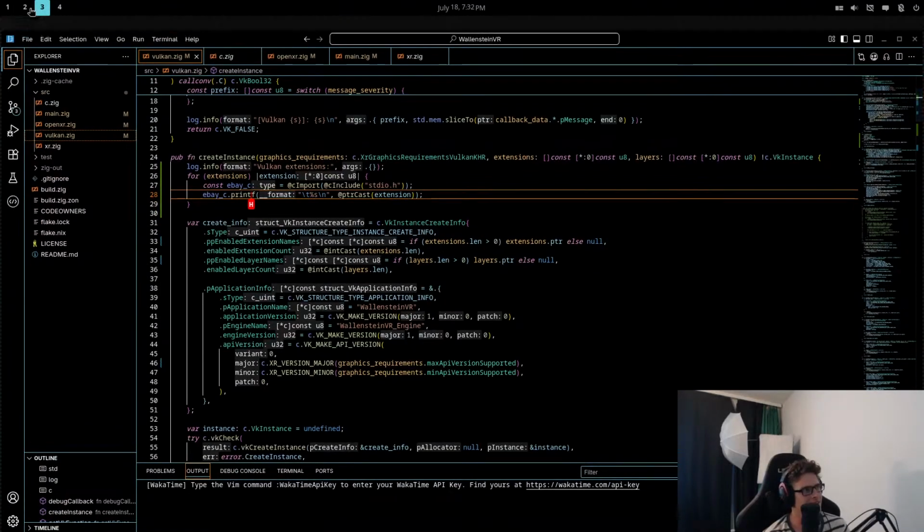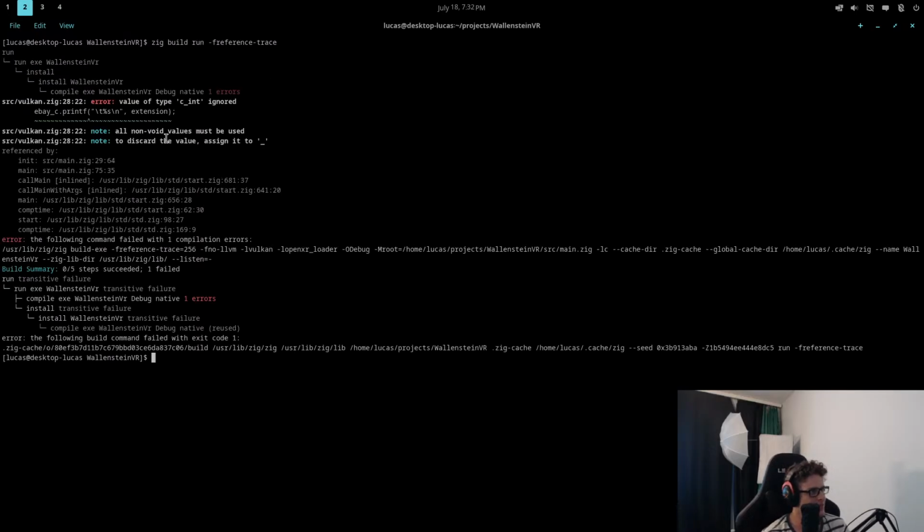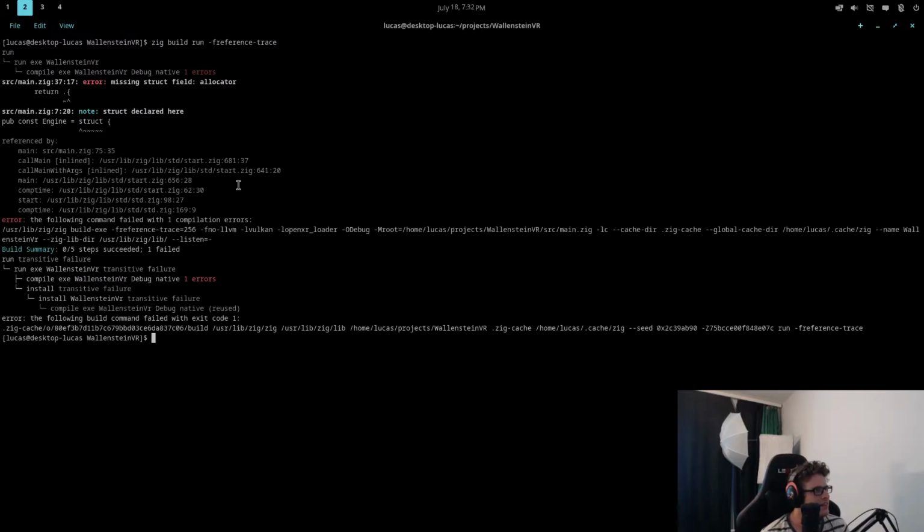Good. No. PTR cast must have a known result. It doesn't know what the result is from this, so. That's anything of great. I don't know, maybe that's. Value of type C int ignored. Okay. Didn't even know printf returned an int. Anyways, that's good. Missing struct allocator in return struct. Ah, yes.